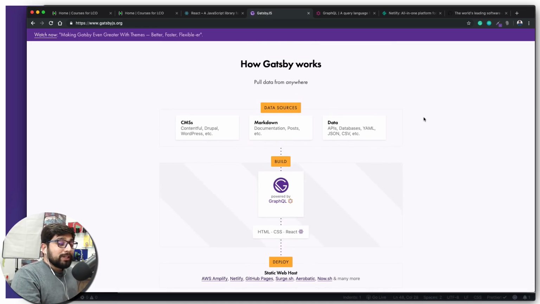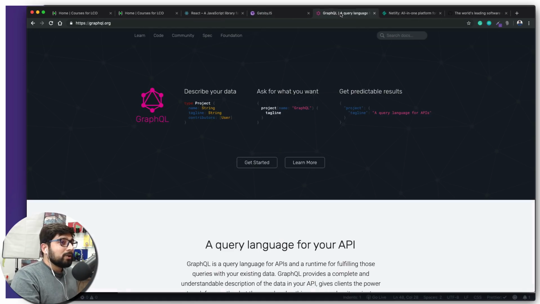Now, again, you don't need to be a guru or even have heard about Gatsby or React. I'm going to take them from scratch. Also, probably in one or two, I guess three places, we are going to be using GraphQL as well to make a query. GraphQL is kind of an advanced version of APIs. Some people call it a replacement of APIs as well. I don't know if that's true or not, but we'll be using it.